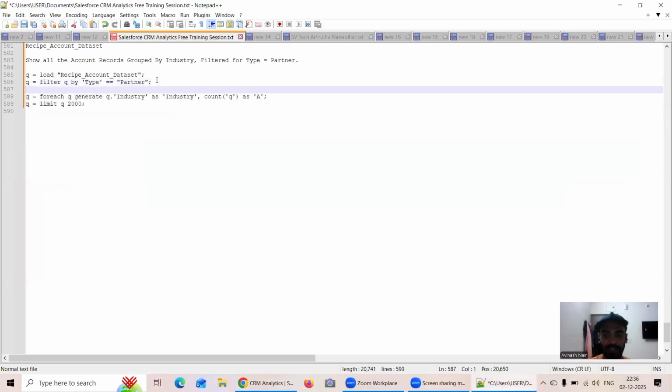Otherwise it will not display the list of industries. You got my point. So you have to group it by industry to get the list of the industries. That's why it's not displaying the list. So here I will write q equal to group q by industry, of course. Okay, that is fine. So this is one part I missed. You learn from your mistakes, that's fine.